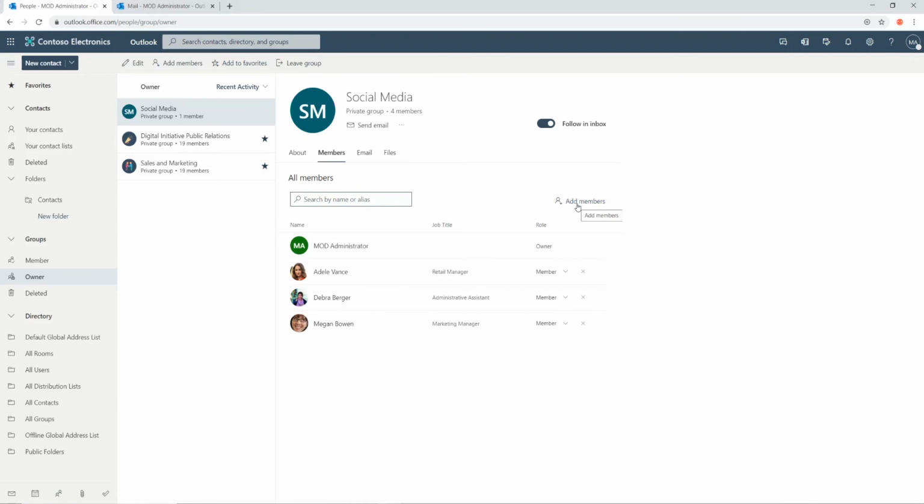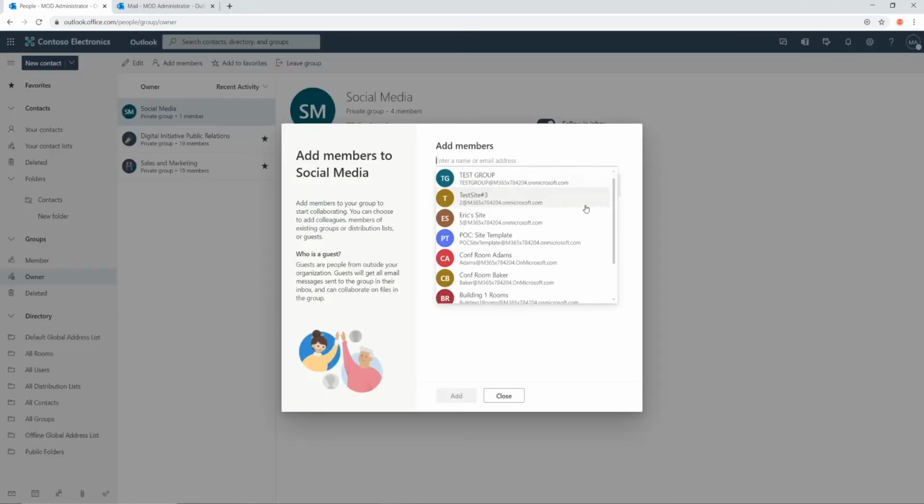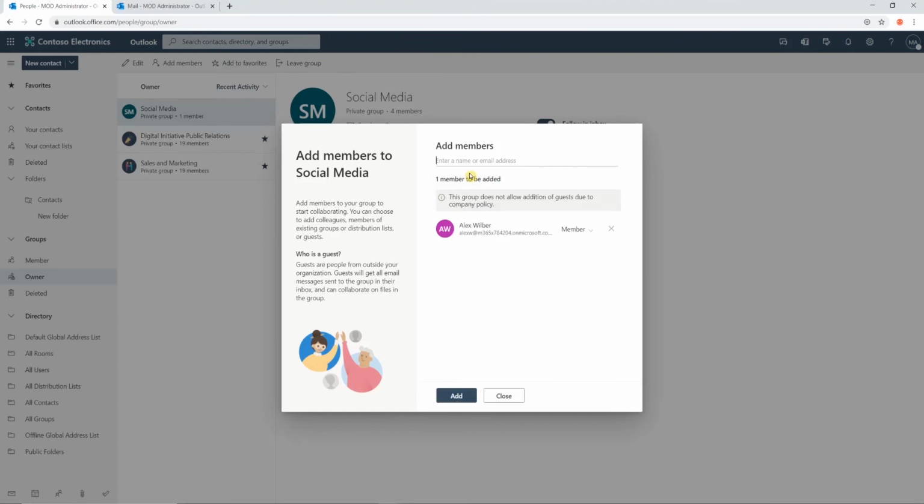New members, here's how you do it. You click the add members option. From here we can add other members. So I'm going to add an additional member. I'm going to add Alex. And here you can set his permission, whether he's a member or an owner. But I'm going to leave him as a member.